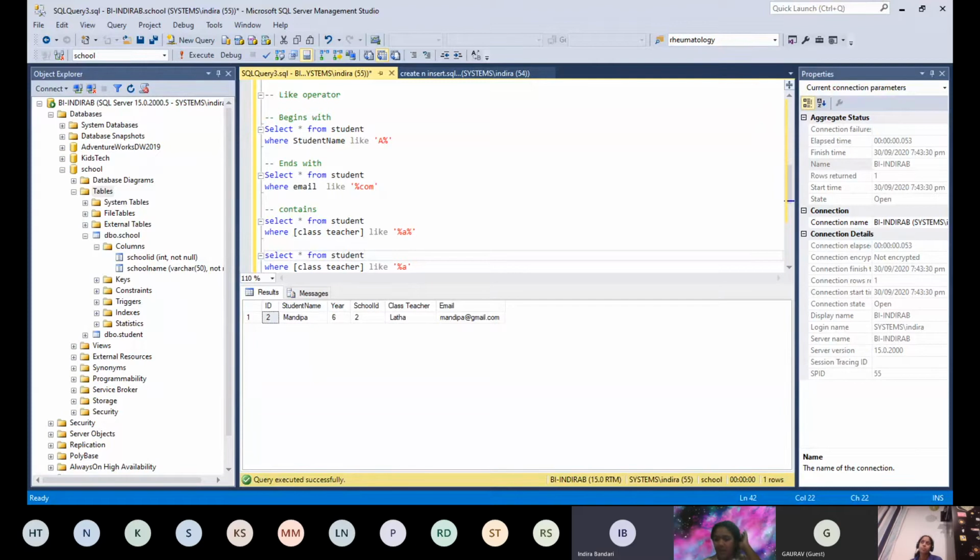What does where mean? Where is we are filtering the records that we are getting. So if we just say select star from student, it's going to get everything. So filtering means we only want a few records. We don't want all the records. That's when we use where clause. Okay. Got it? Any other questions?